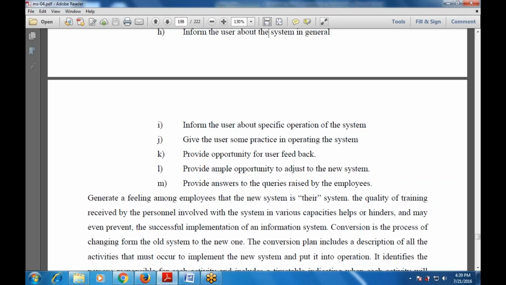This requires at least 1 month or 2 months, or even 1 year. It depends on the size of the system, to phase out the old system to the new system. So it provides ample opportunity to adjust to the new system. Then provide answers to the queries raised by the employees. This is also one of the main tasks: during the training, questions must be raised and those questions must be answered for the people. So generate a feeling among the employees that the new system is their system.